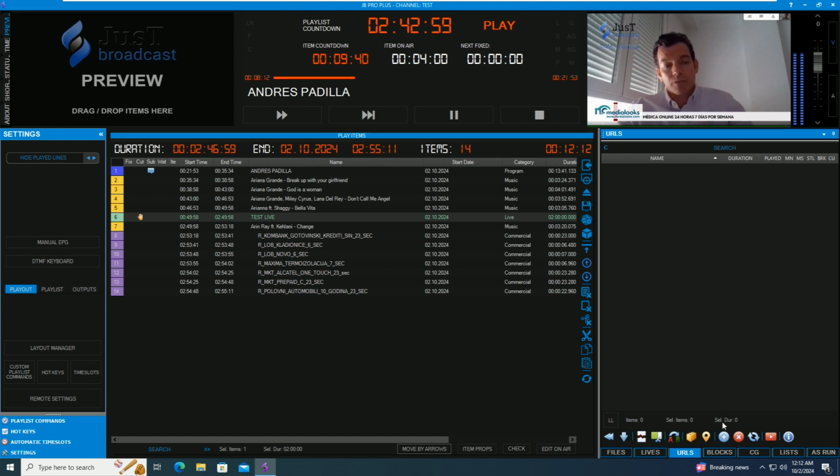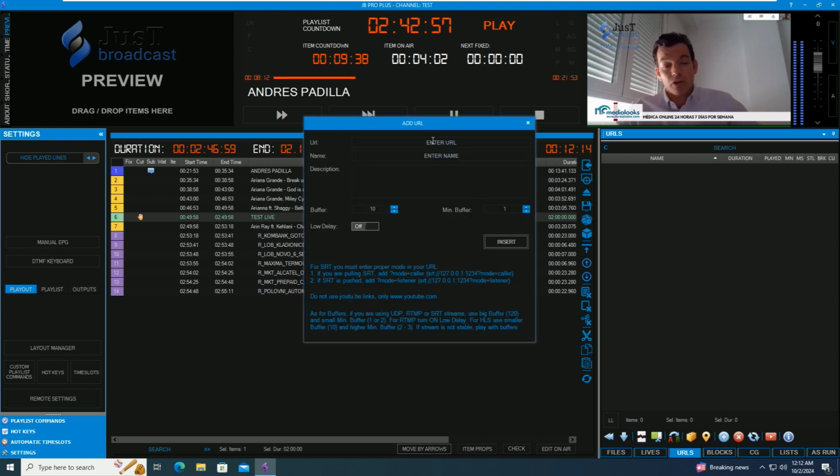Also, you can add different URLs. You can use UDP, RTMP, SRT, HLS, whatever other format exists. Here you set your URL, name, description, buffers, and once you fill everything, just click on insert.